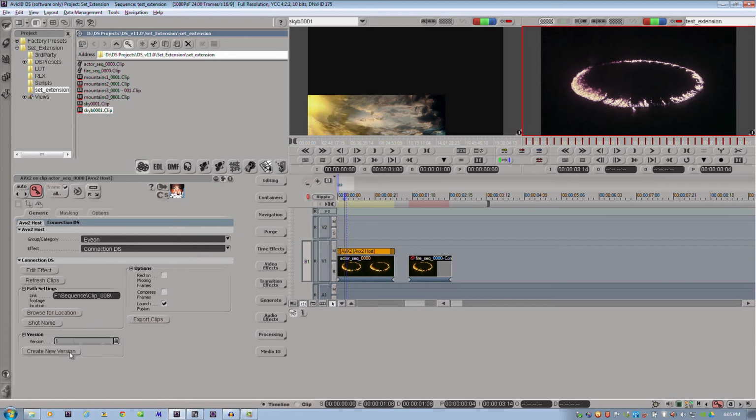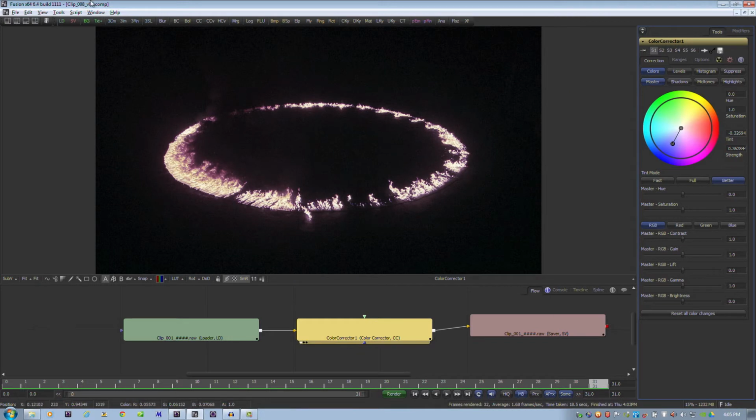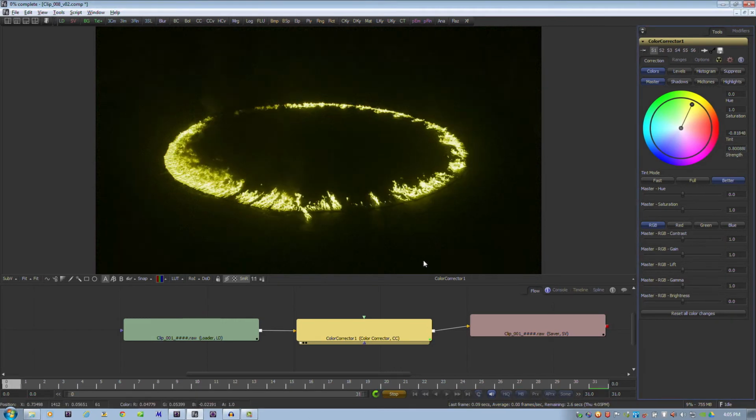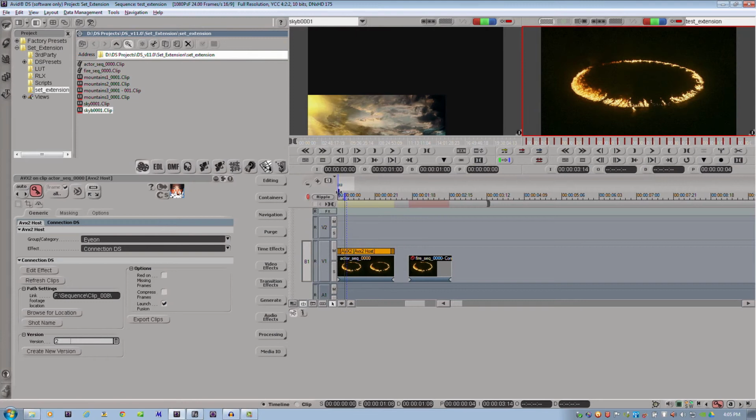Here's how versioning works with connection. Create a new version. Notice that the image goes back to the camera unprocessed image. This is explained in the manual. Switch over to Fusion. Notice the title has changed to version 2, but what really has happened is that Fusion has made a copy of the original comp. Let's modify the color, and when you render it, you'll notice the results are exactly the same. If you use the version slider, you can switch between version 1 and version 2. There's no limitation on the number of versions.